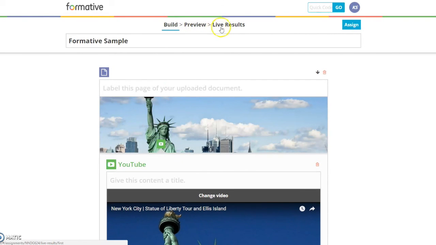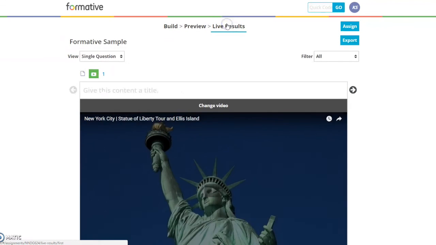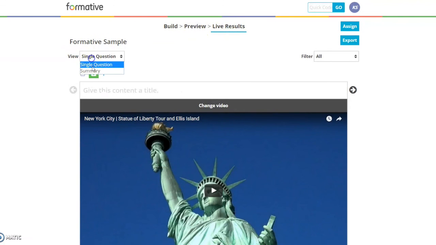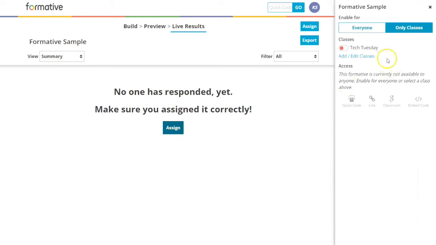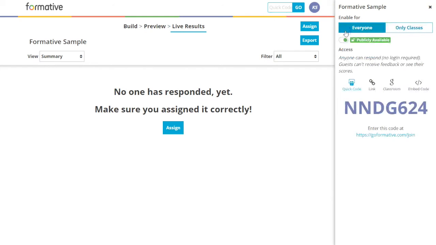And then I showed you the live view earlier, but you can click that anytime and see if any students have worked on it yet. And again, if no one's responded, it'll tell you that and give you the option to assign it. So you can assign it to certain classes, or you can make it available for everyone. And if you do that, you'll just need to give them the quick code over here. Formative will generate this code for you, and that will give anyone access.